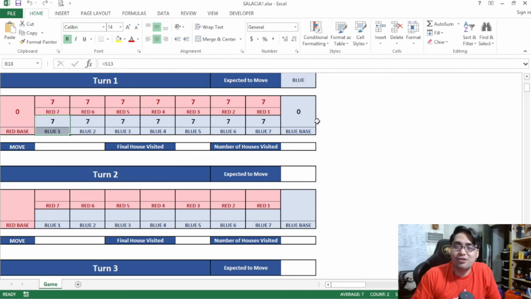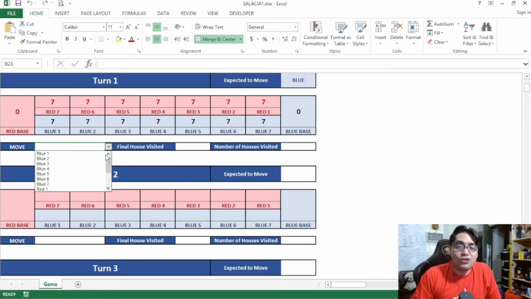How do you start calculating for the move? See this space over here which says move? What you're supposed to do is you select the move. Because we said a while ago, the first turn should be blue house 1. So if you click on this small arrow over here, the drop down box, please select blue 1.